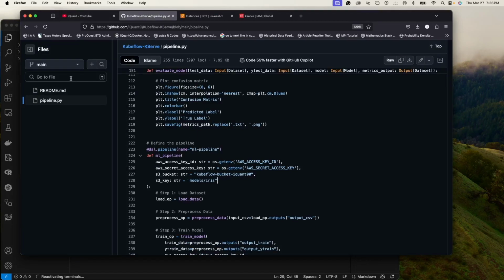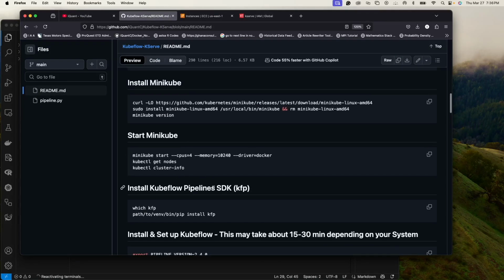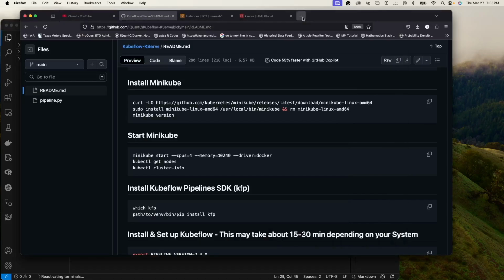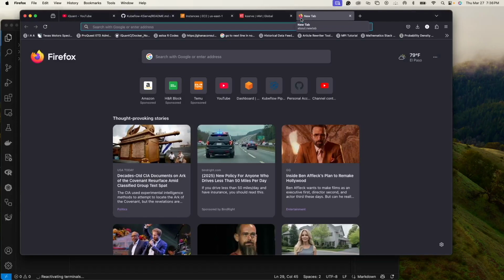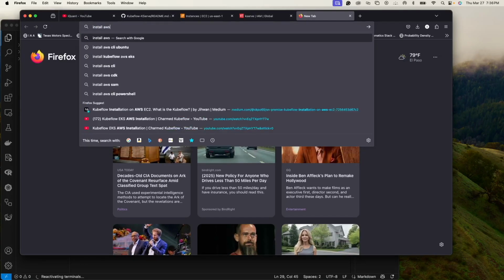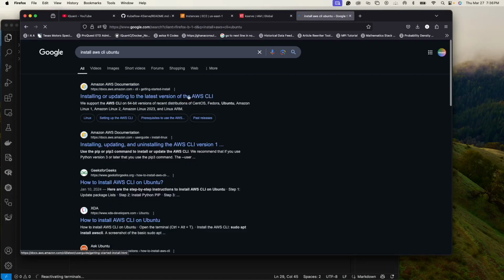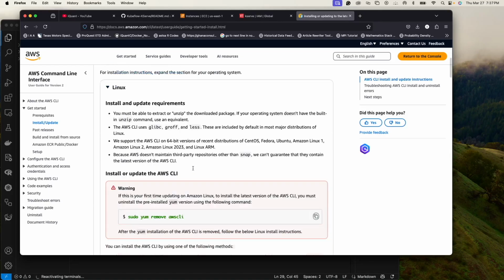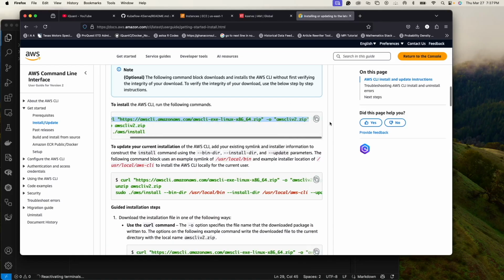the README. We got to this point. So before I go on this terminal, let's see if AWS CLI is installed. Version. Okay, it's not installed. So I'm gonna install AWS CLI Ubuntu. Okay, this is an Amazon documentation, so I can use that. Linux. I run this curl command to download it.